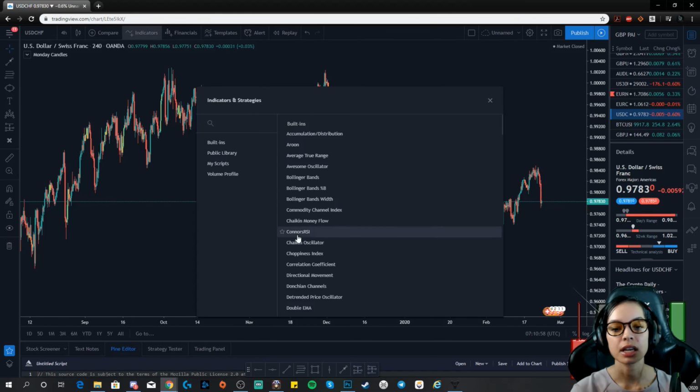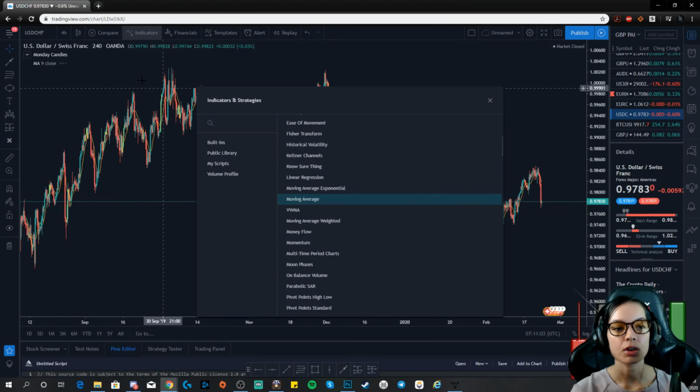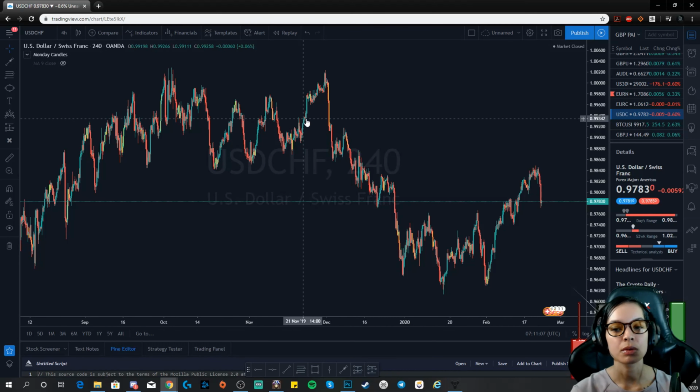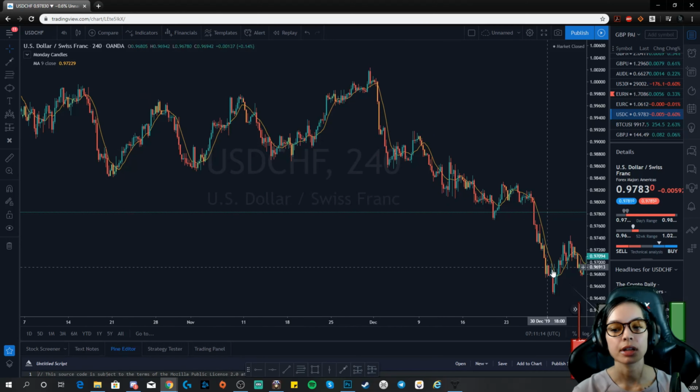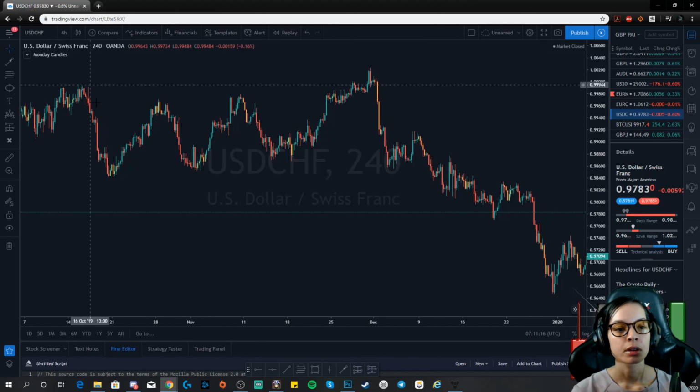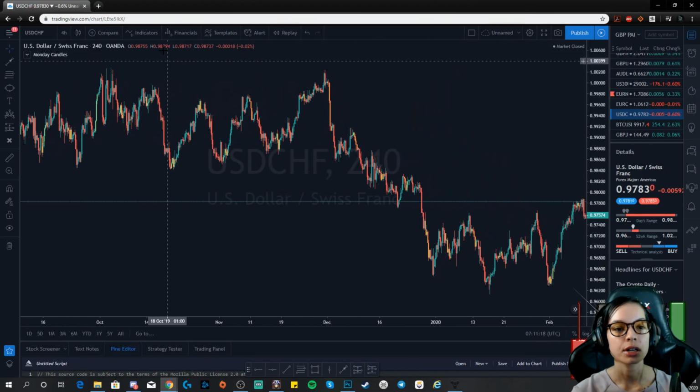Indicators, you can add different indicators here, and they will pop up over here. You can close the eye if you don't want to see the indicator but you don't want to delete it, or you can open the eye to see the indicator as shown. Press the X to delete it off the chart.